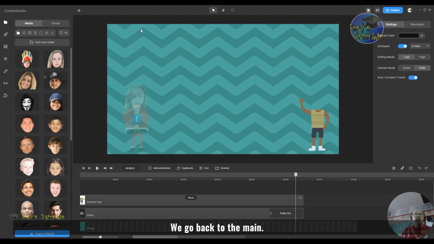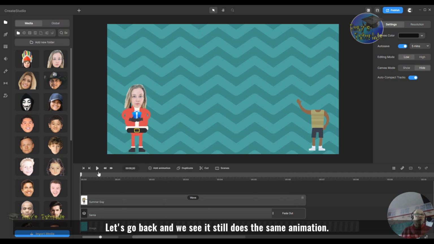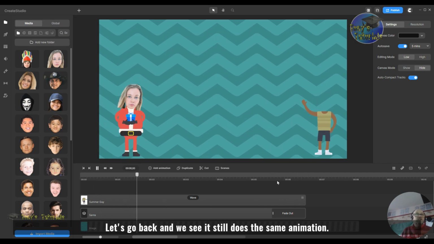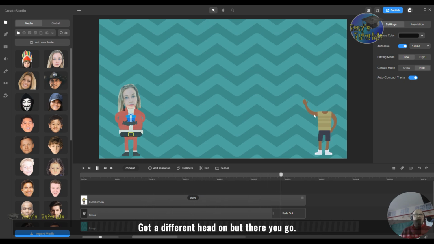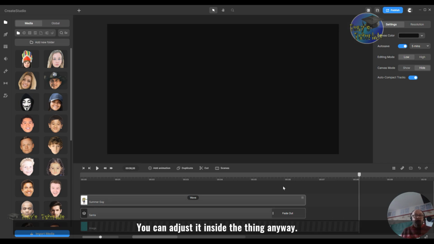We go back to the main, we see it's got a different character on it. Let's go back, and we see it still does the same animation. Okay, got a different head on, but you know, there you go. And you can adjust it inside the thingy anyway.